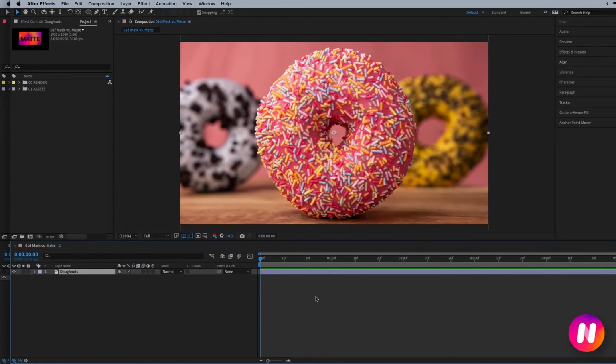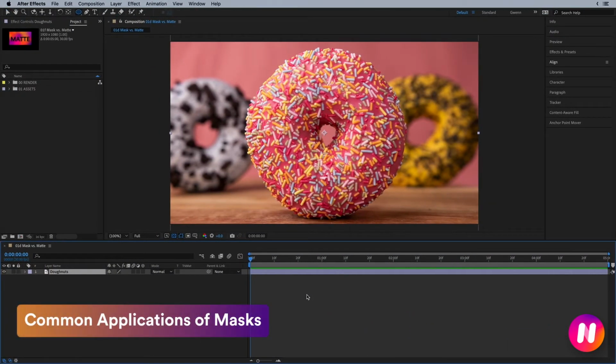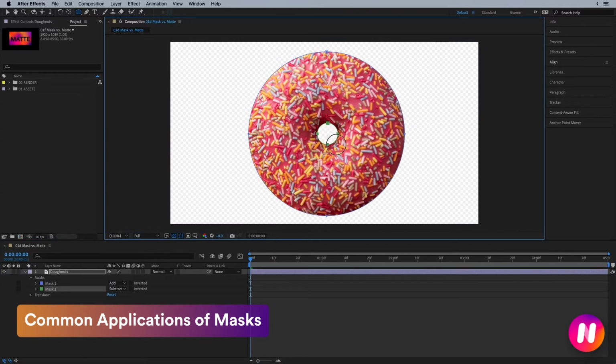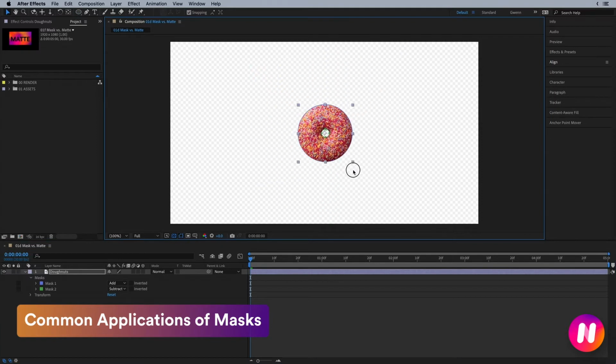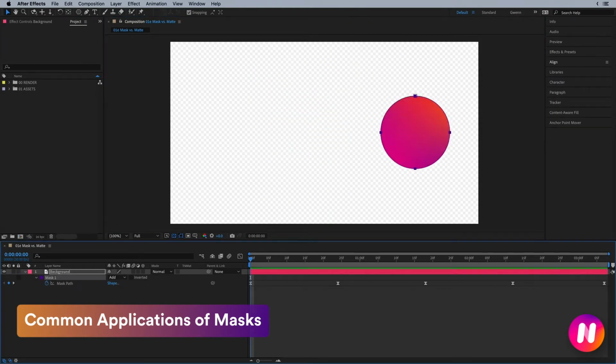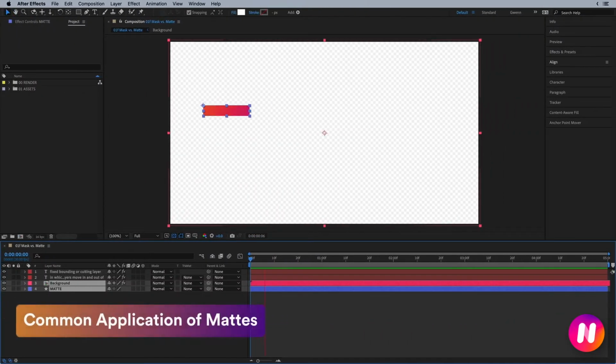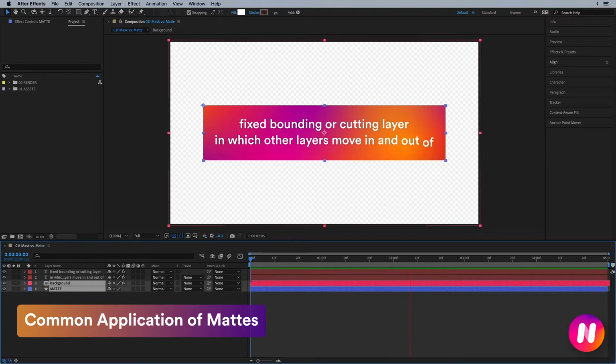In terms of application, a mask is most commonly used for two things. First is to crop out or localize focus on a layer, and you want the mask to move or transform with it organically. The second one is to animate a closed path over time. On the other hand, a mat is used mainly as a fixed bounding or cutting layer in which other layers move in and out of. But of course, not all mats are designed to be stationary. You can definitely animate them if you want to.